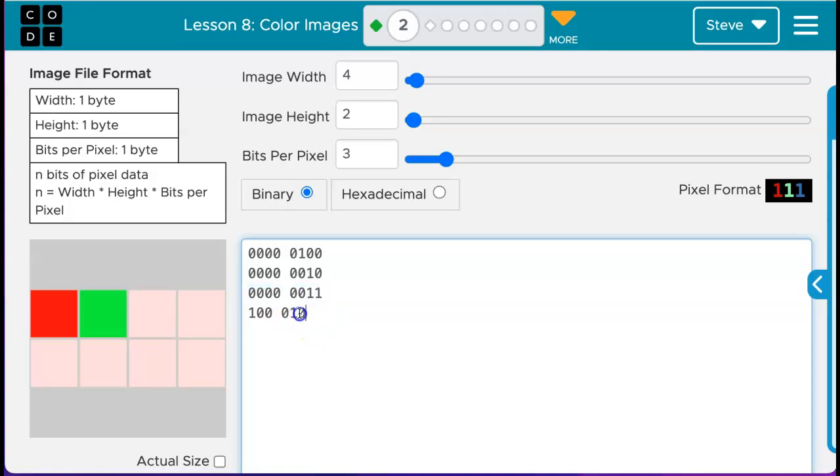So for example, here is the first pixel. I will go 0, 0, 0. That pixel is all black. Now I will count up by 1: 0, 0, 1. That pixel is all blue. The first bit is the amount of red, so this is how much red. There is no red. This is how much green. There is no green, and this is how much blue. It is all blue.